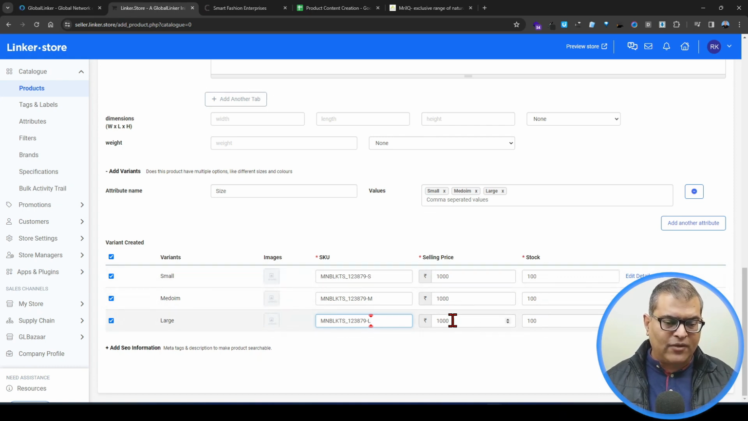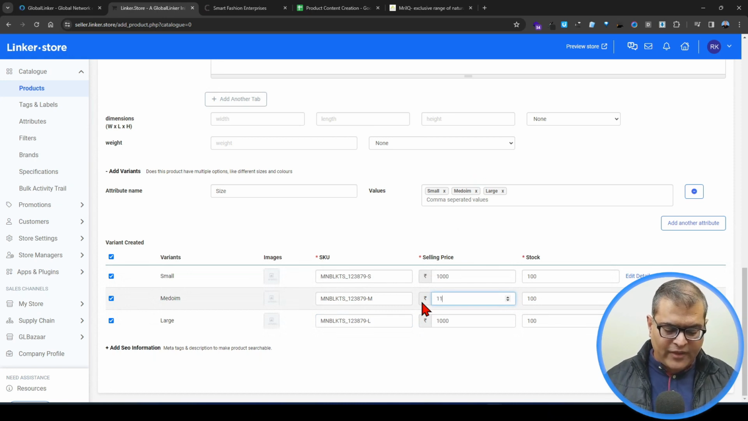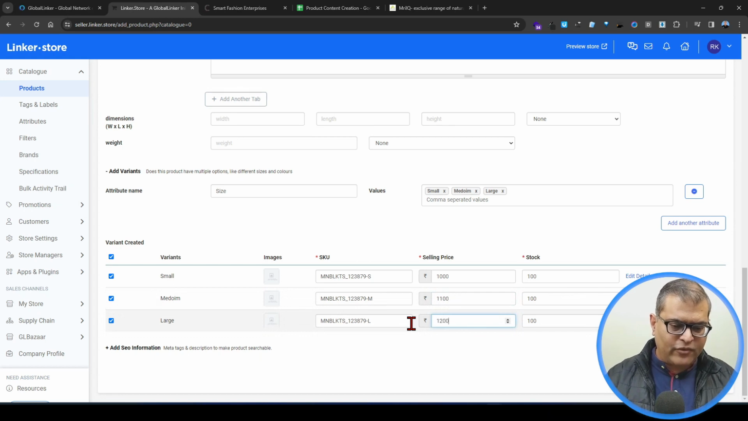Now in case there's a price difference in one or more of the variants, for example, the small is for 1000, the medium is for 1100, assuming, and the large is for 1200. So each variant has a different price. That is also possible.